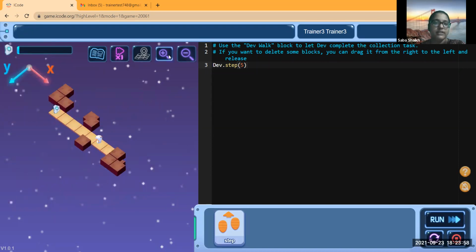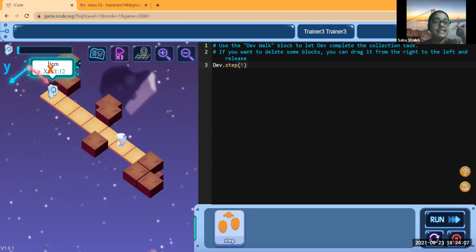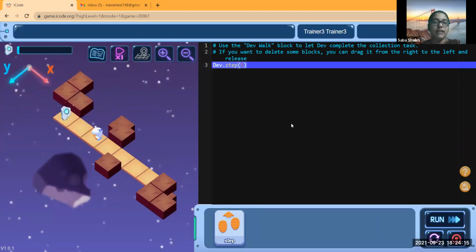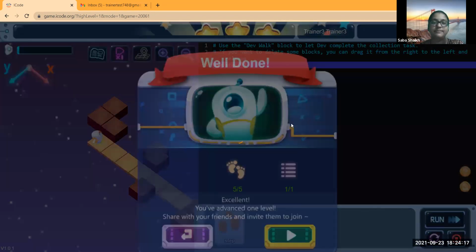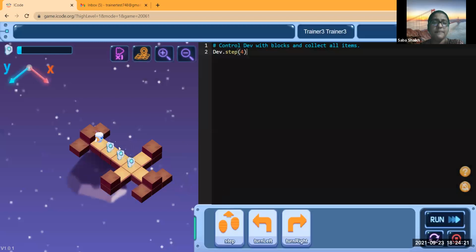As we have solved this previously, the code is already over here. It says Dave step 5. It means my Dave needs to move 5 steps forward to get this item. You can count it over here: 1, 2, 3, 4, 5. 5 steps are there. So if I hit the run button, it will move my Dave forward like this. And I got it. So it's really simple and easy. Like now, 3 steps are there, so Dave needs to move 1, 2, 3 steps only.